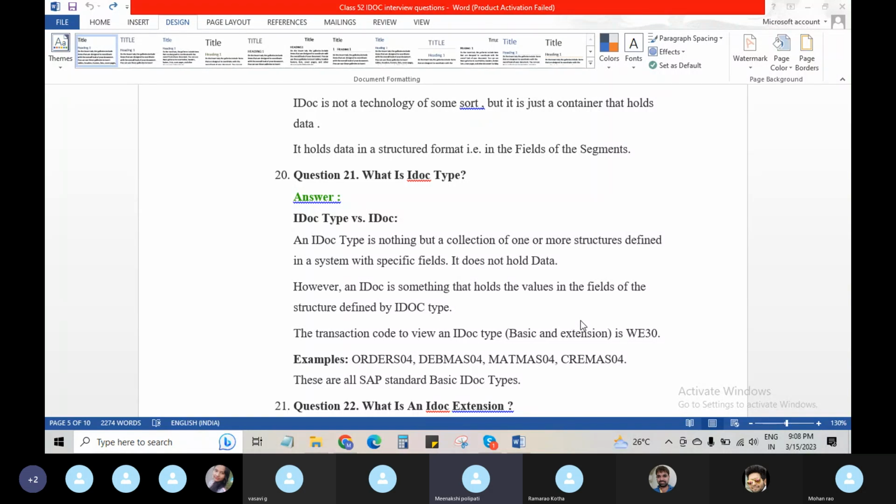What is an IDOC type? An IDOC type is nothing but a collection of one or more structures defined in the system with specific fields.